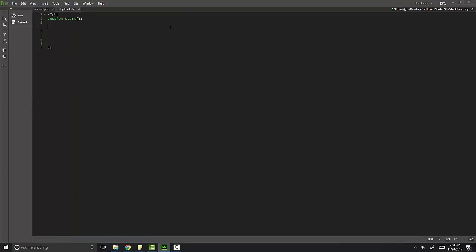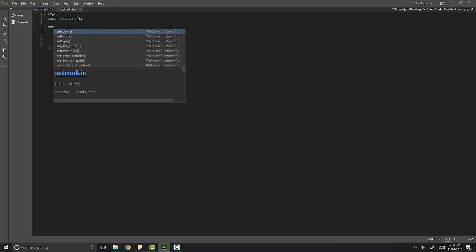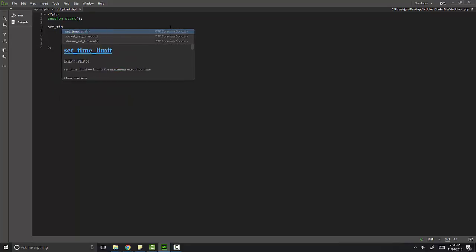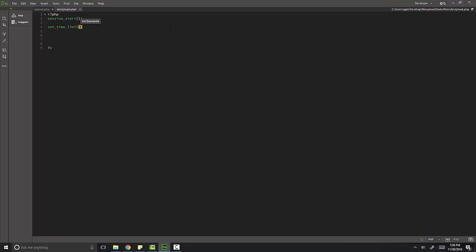After the session start, when uploading files, we can set a time limit. So there's a built-in function in PHP that allows you to set a time limit. And we set that in seconds, as you saw when it first came up there. I'm going to put 300, which will give us 5 minutes. And then after that, we're going to start our PHP.